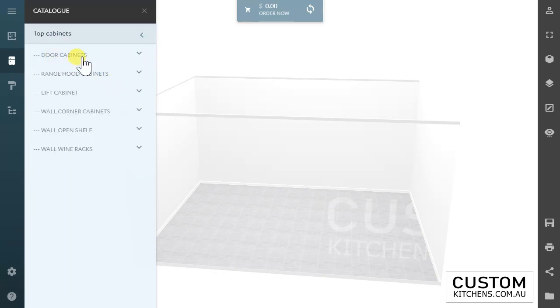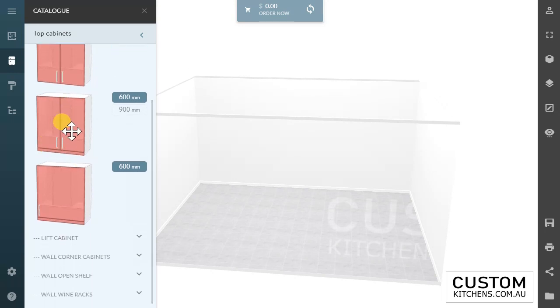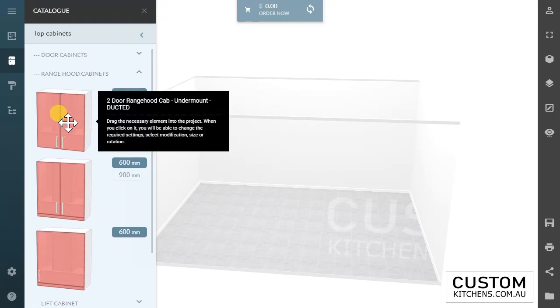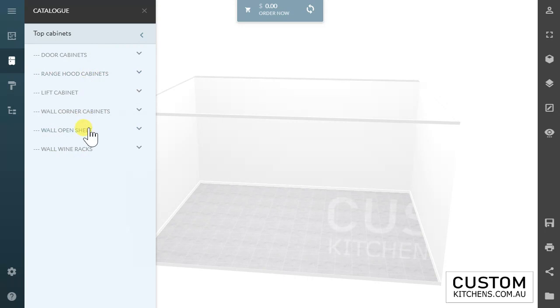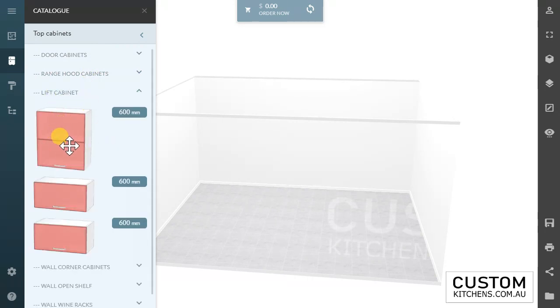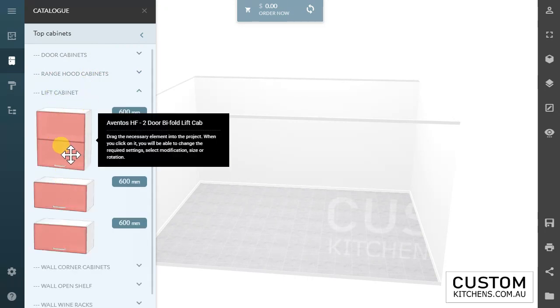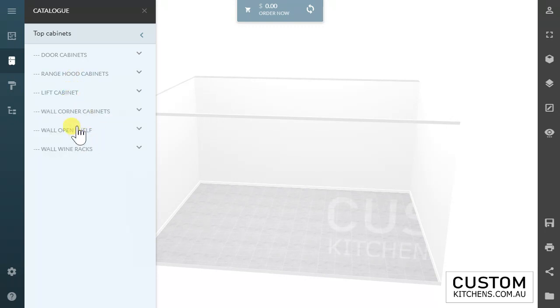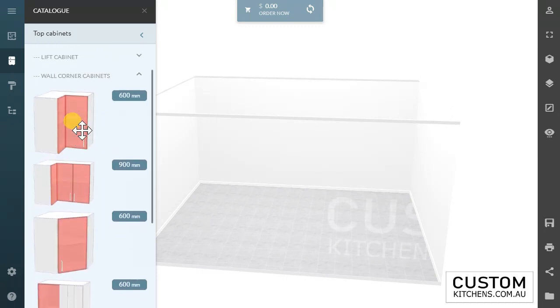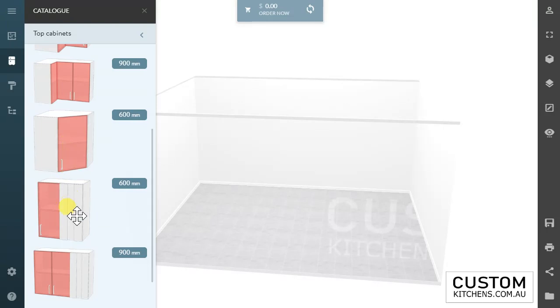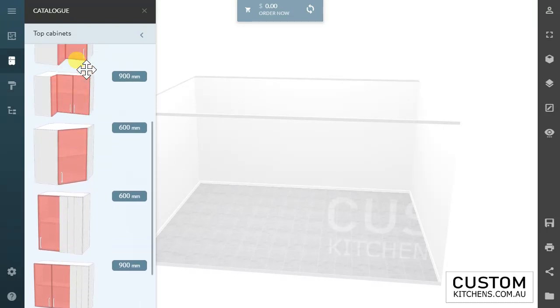In the top menu, door cabinets, range hood cabinets. There's also your standard slide out. This is for an under cabinet range hood, and it's just a single door range hood one there as well. Lift up, these use the Bloom Ventos system. These are the double lift up doors or the single lift up doors. Corner cabinets, you've got a 3-door corner, a single corner, angled corner, blind corners.